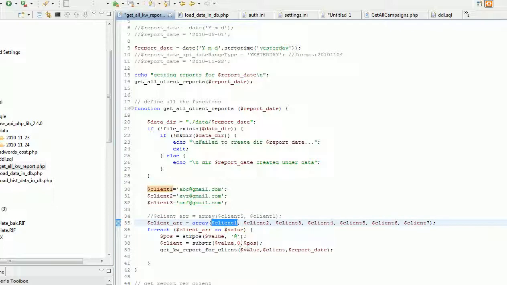You're passing the client email, and then for the client name, I'm extracting it. So let's say the client email is abc@gmail.com, I'm extracting the name abc out of it and passing it as the client name. So that is about this function. Now let's explore the get kw report for client function.